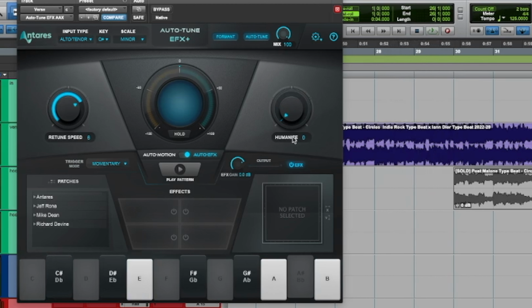Underneath here is effects, where you can have even more creative expression with features like pitch, time, doublers, and more. The XY pad on the right allows for dialing in the perfect sweet spot for these.